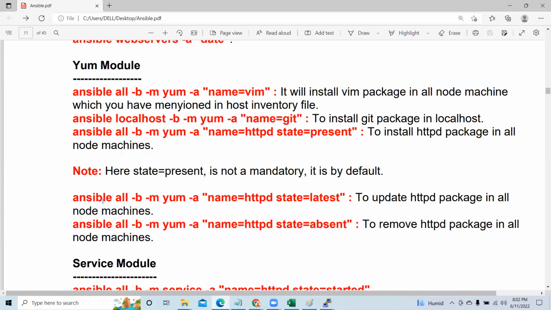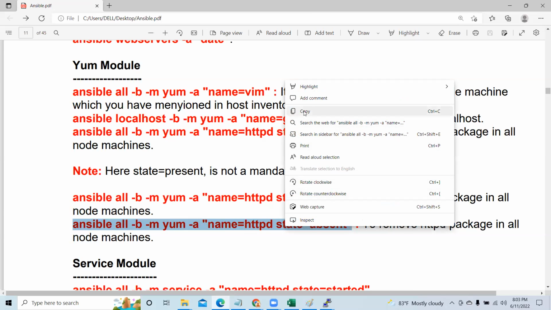Say here, ansible all -b -m. -b means become. -b means become. -m means module, the module name. Then you can install the Apache software. If you run this command, you can also uninstall the software. Let me run these things.